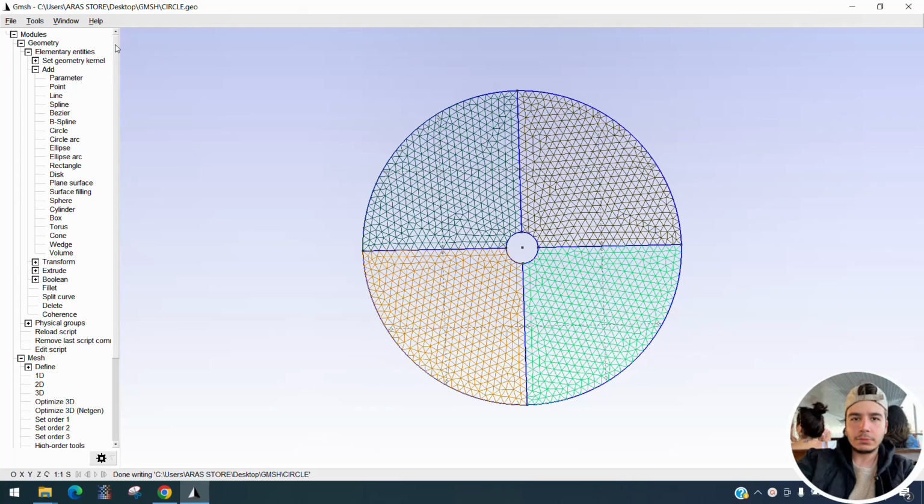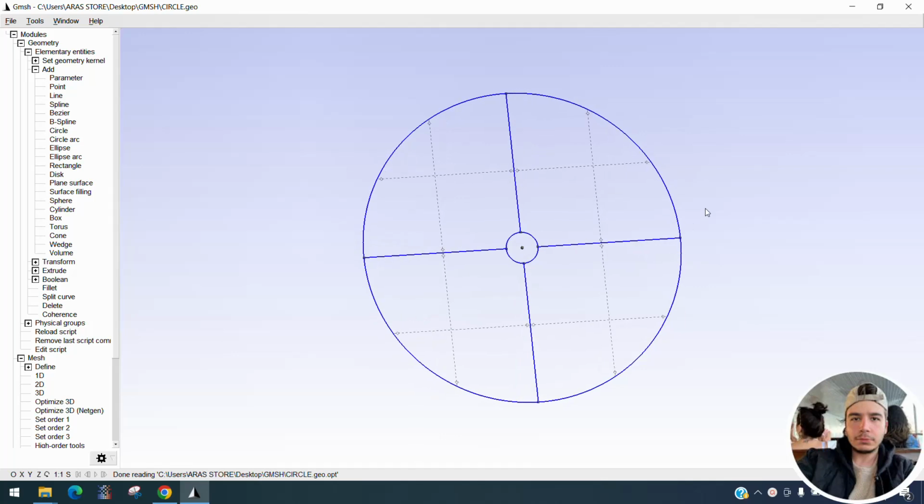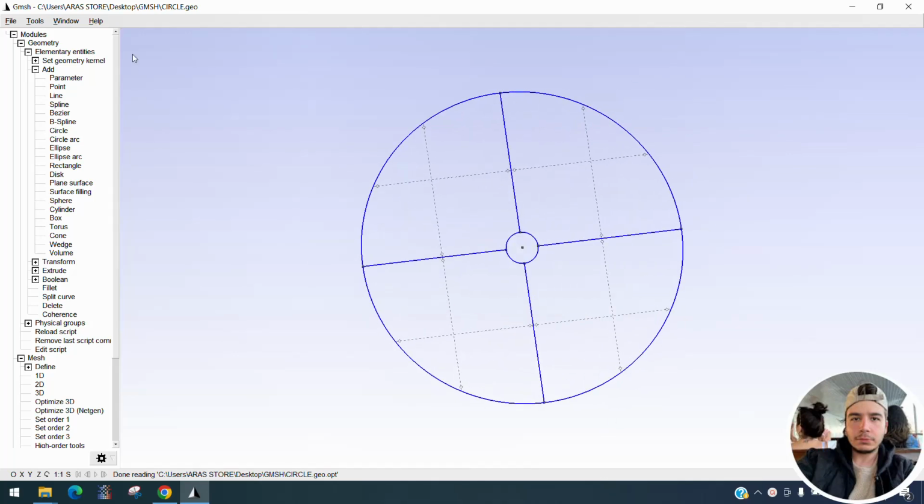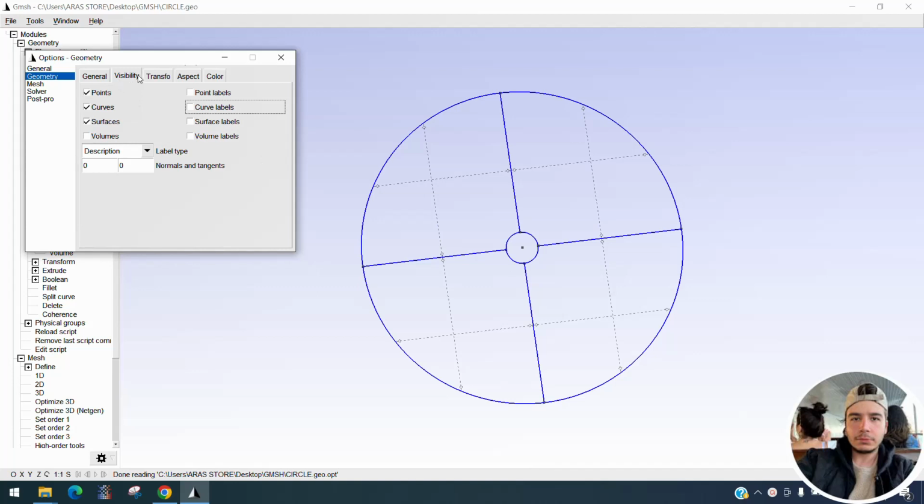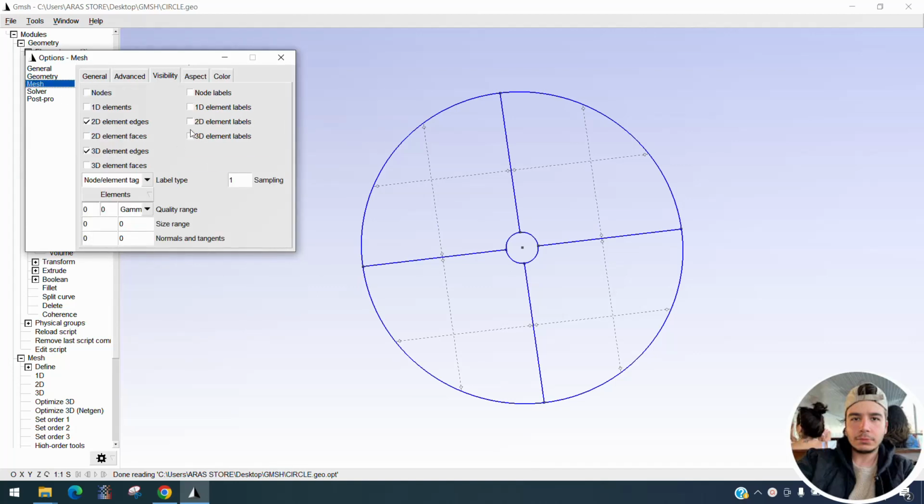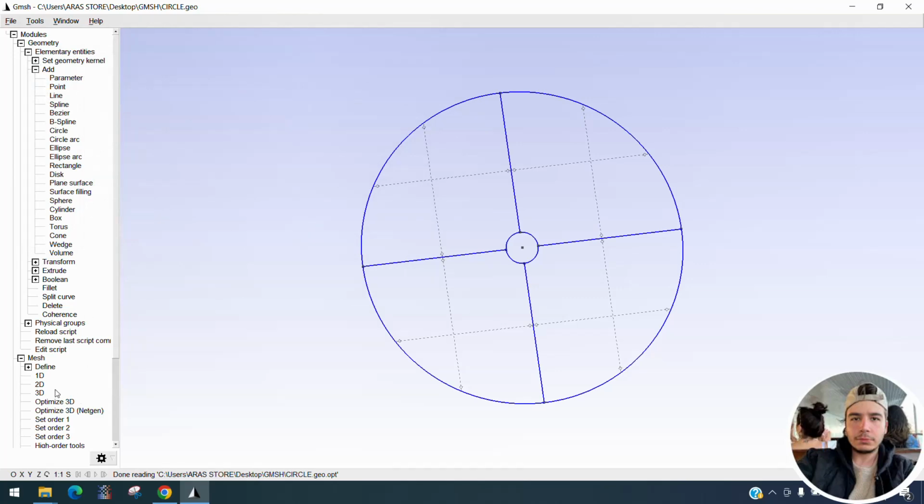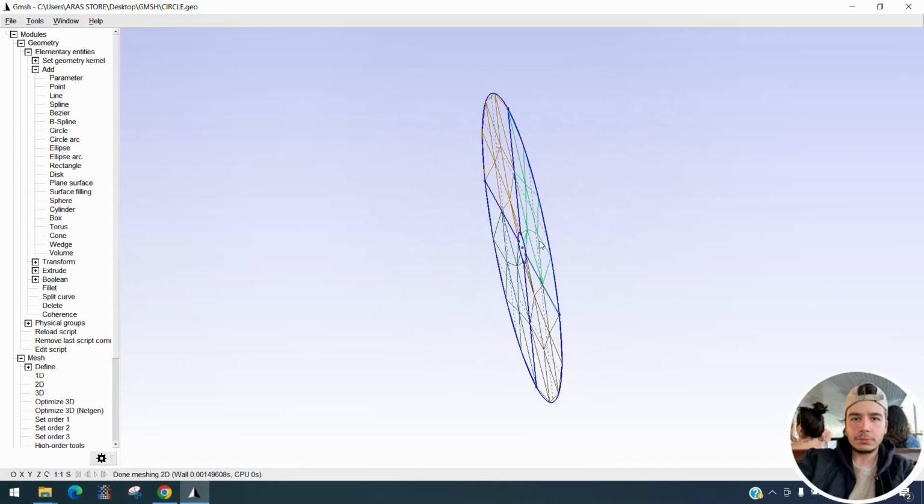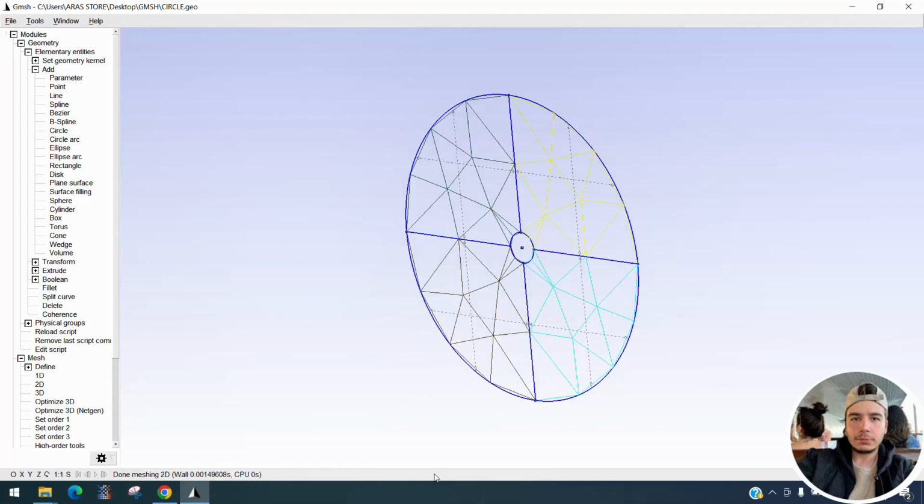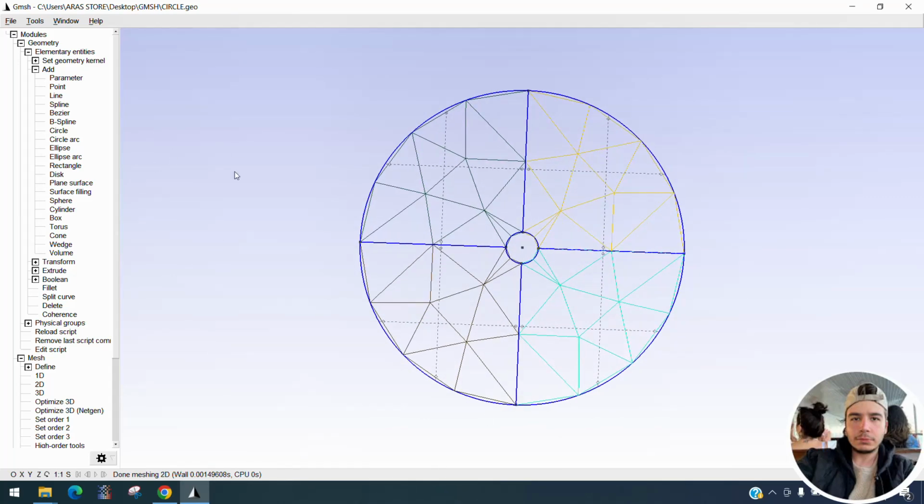We can make it coarser. First of all, let's reload the script. When we reload the script, the mesh will be removed. Let's go to Tools, Options, Mesh, General. Here, Element Size Factor. We'll make this 20. Oh, let's make it 10. Now we are going to generate 2D. So here we see the mesh became coarser. Okay, let me reload the script.